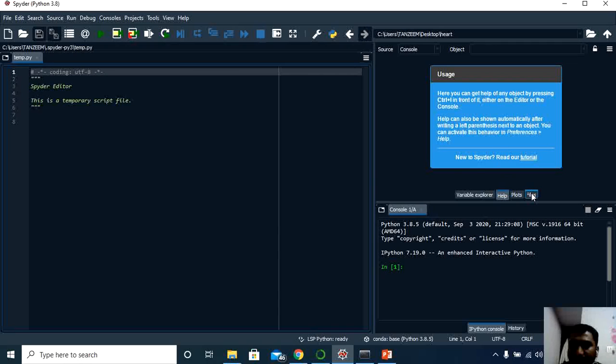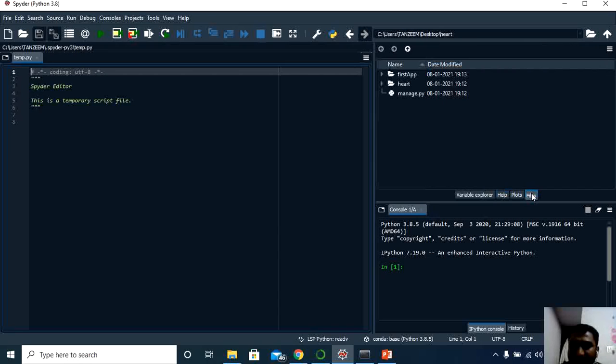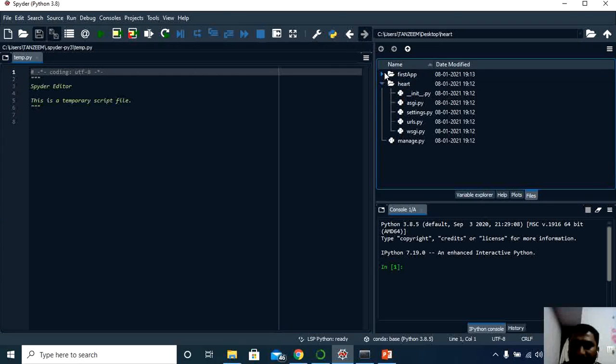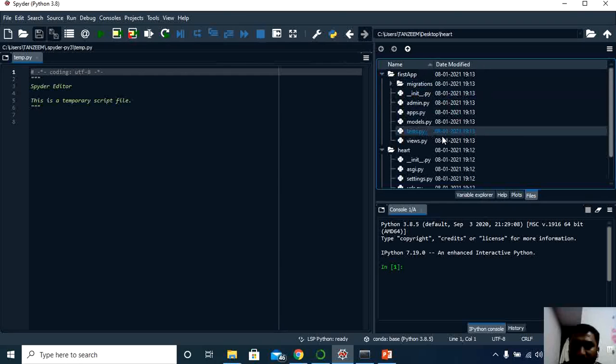file. Now next, if you want to see the files, click on files, system. So now you can see I have two folders here called first app and the heart. Next, after that it's time to configure our machine. Okay, it's time to configure all our files.